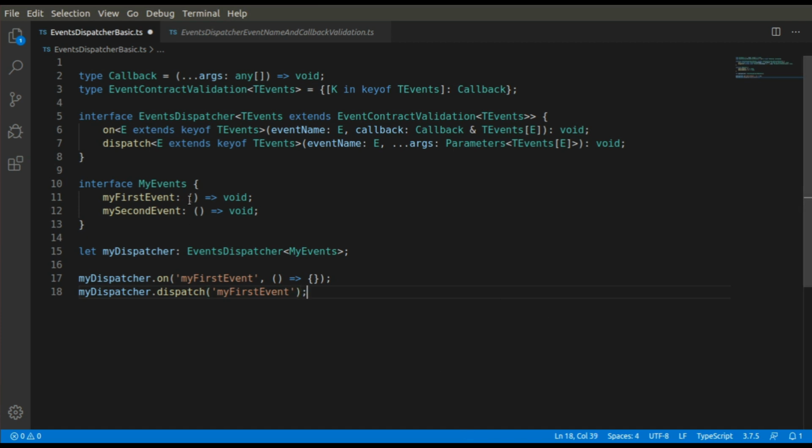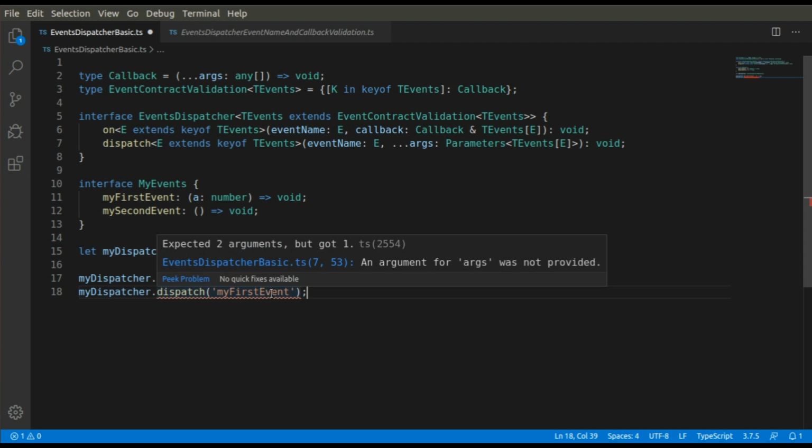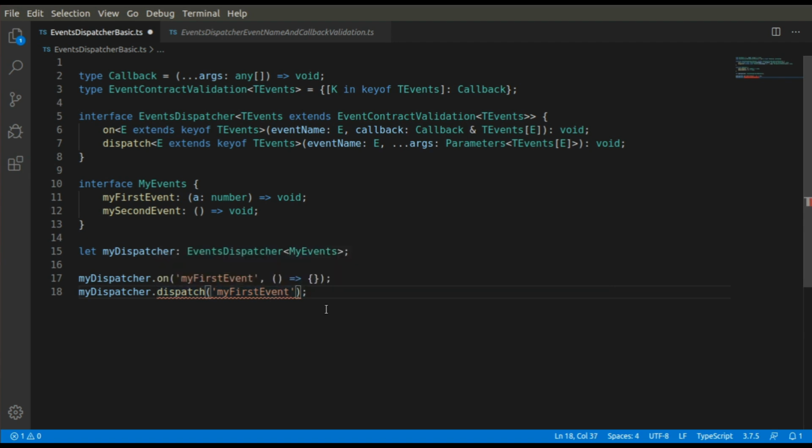Let's now try to make myFirstEvent receive some kind of parameter. Let's put a, it's a number. Now we get an error again because a number needs to be passed, and let's pass 23 and the error disappears. If you try to pass a string, then an error shows up again. So we have control over the arguments that are passed whenever an event is dispatched.